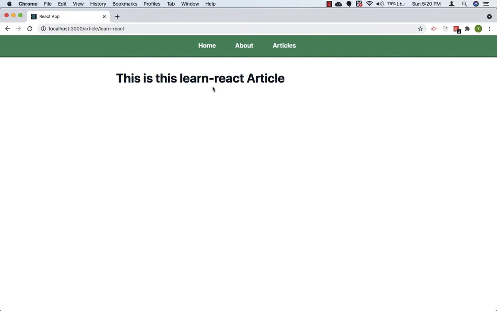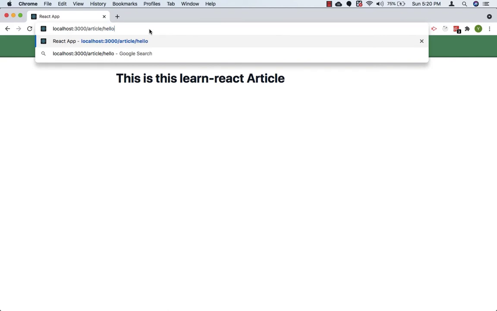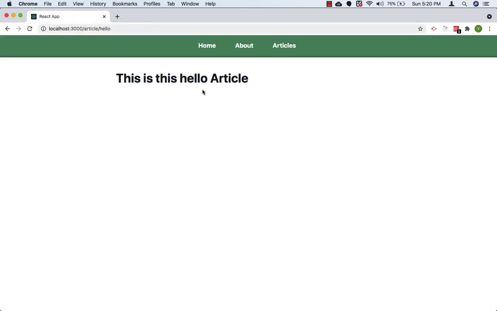So now you will see the heading displays the string that we have in this part of the URL. And now we can change it to something like hello. So let me remove this and write hello and press enter. So it will display hello.